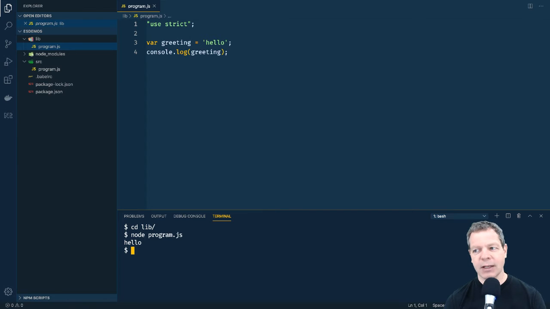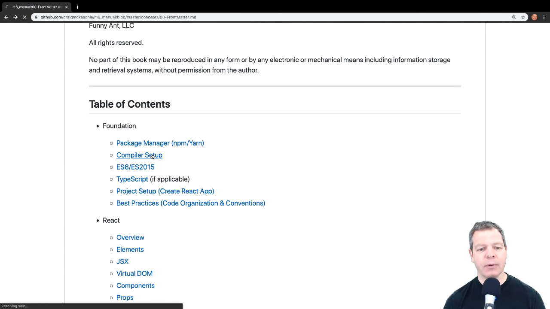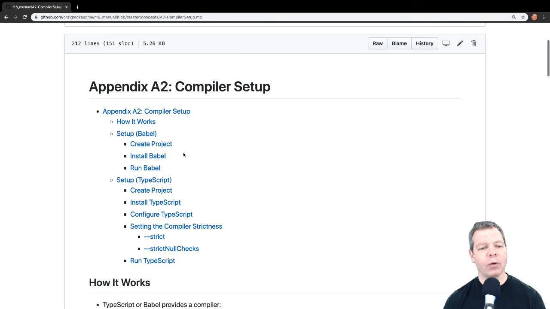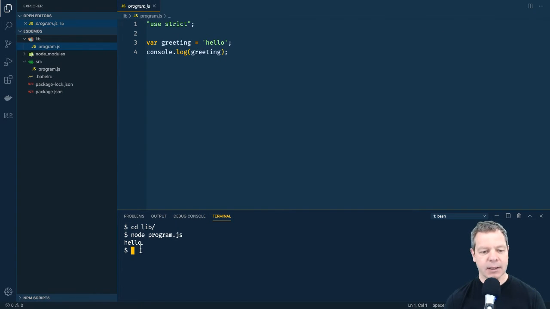To start off, let's get our compiler running, and then we can write some code. If you remember, back in the previous section on compiler setup, we can find the command that will run the Babel compiler. Here it is. I could just grab that command, copy it, and bring it into here. Just a reminder of what it's doing: it's running the Babel compiler on the src directory, so on the program.js file that's in there. It's running in a watch mode, which means that every time we change the file, it's going to rerun it, and it's going to output the compiled code to the lib directory.